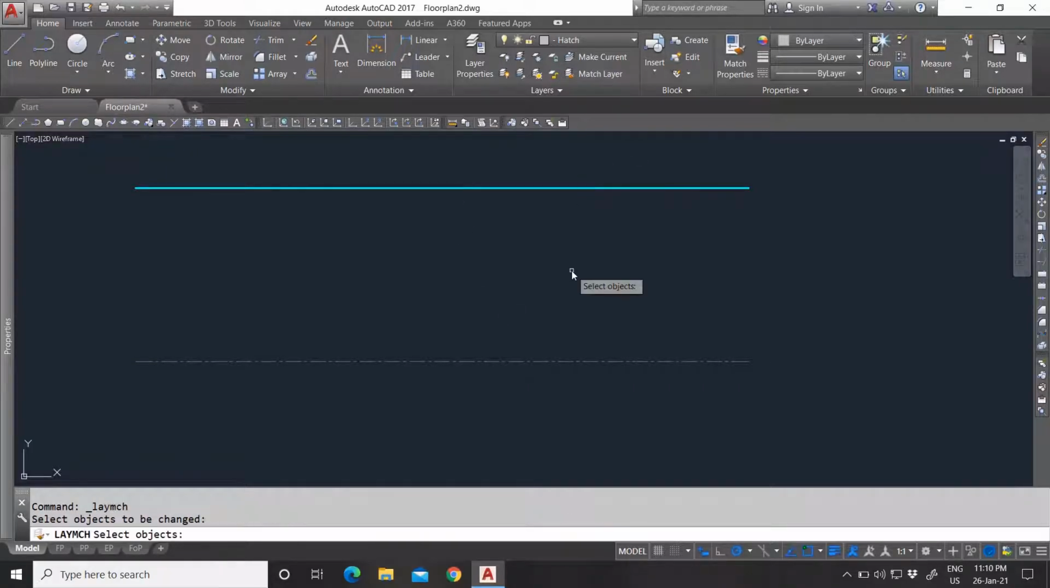So match layers. Now it says select an object that you want to match the layers to. So I want to match my layers to this.